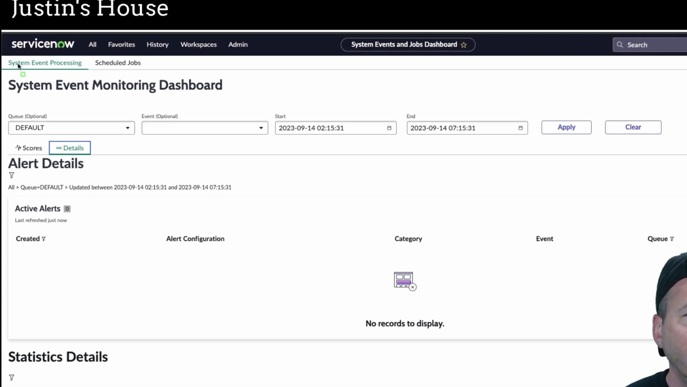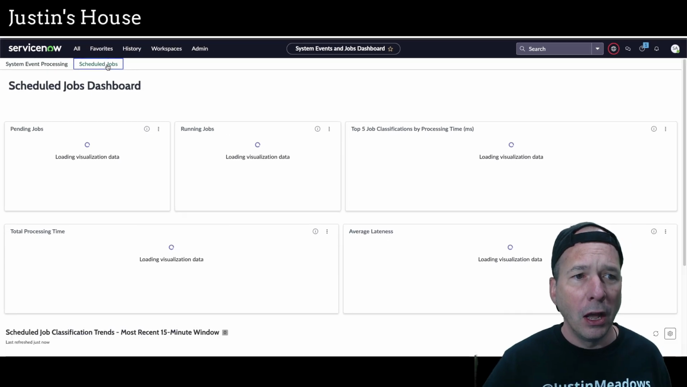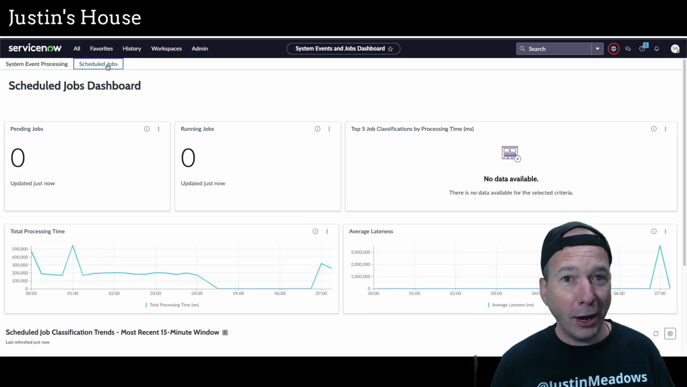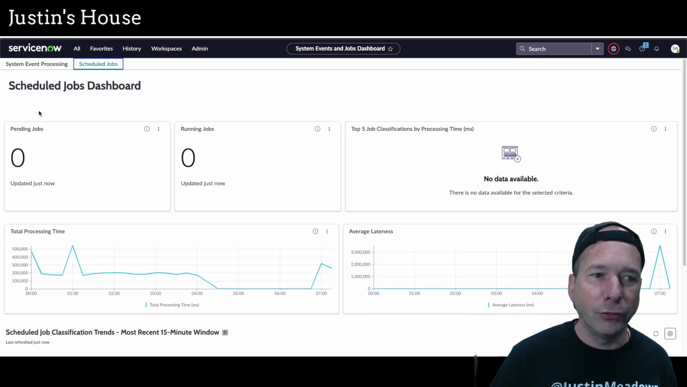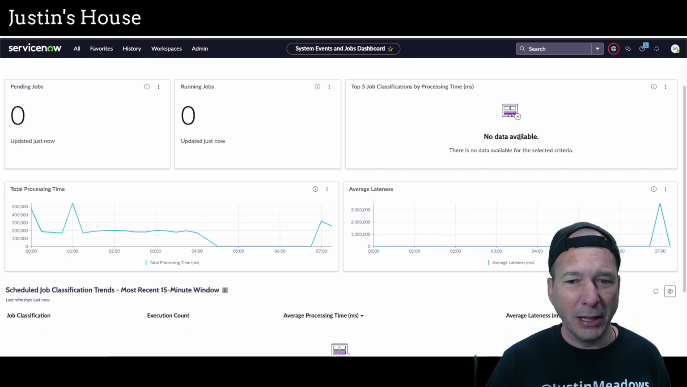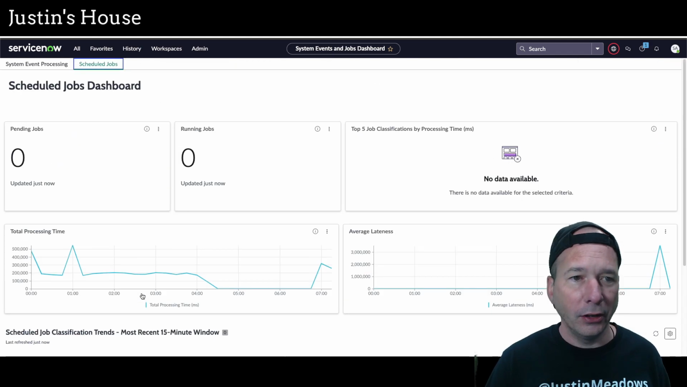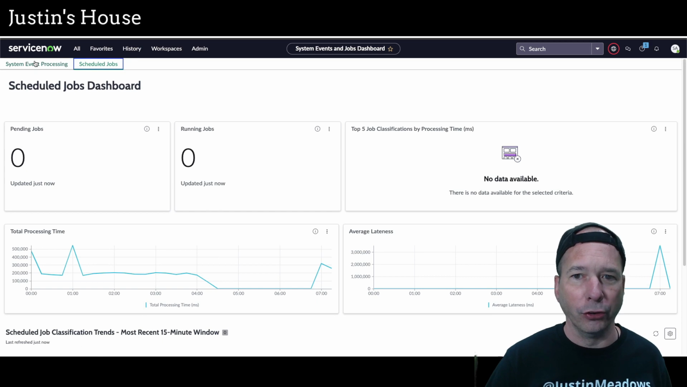And the last tab to click on here at the very top is going to be scheduled jobs in this new dashboard because it is the system event and jobs dashboard. I don't have two tabs for this one, but I do see any pending and running jobs. I have no data available for top 5 job classifications by processing time. That's probably a PA thing. Then total processing time and average of lateness, scheduled job classification trends, and scheduled job classification trends by node. Again, something that might be really helpful when you're troubleshooting.